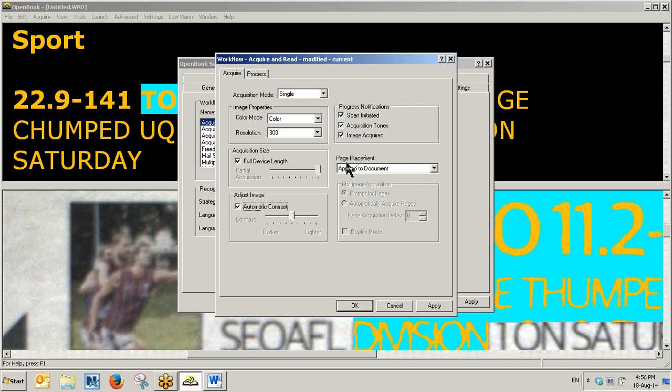And you can see that the page placement in the acquire and read mode defaults to append to the document. Page placement combo box, append to document. But you could tell it that the acquire and read would just always replace the current page.